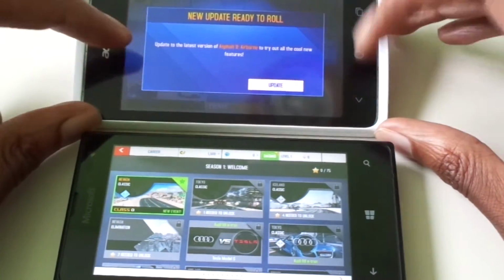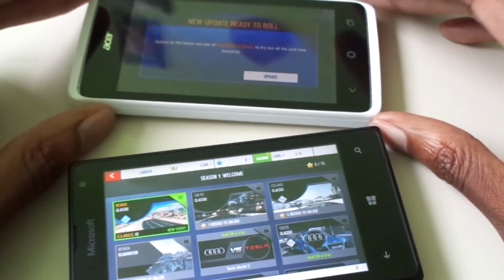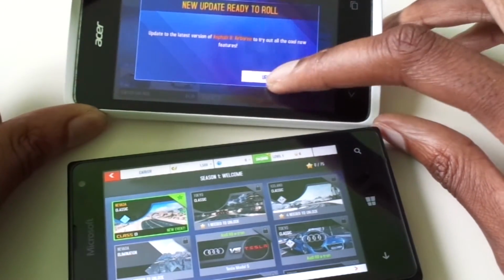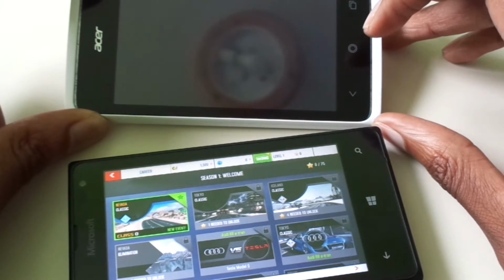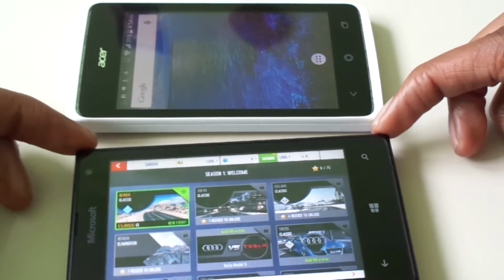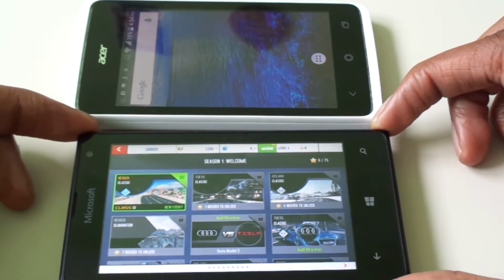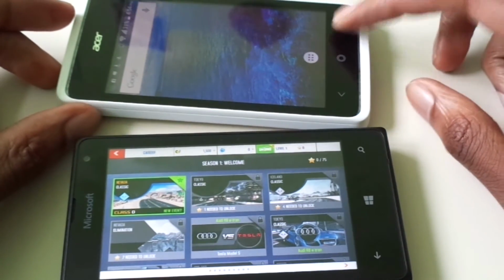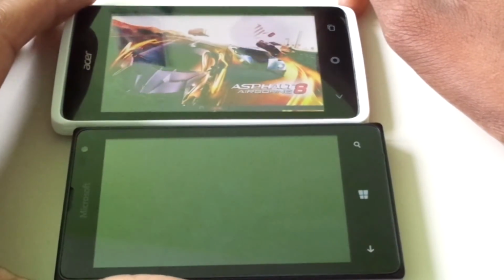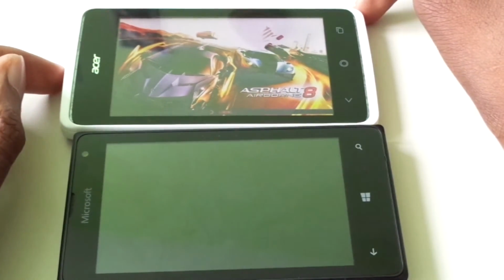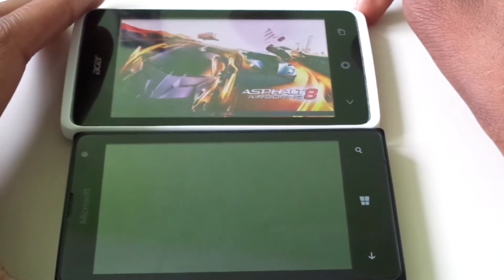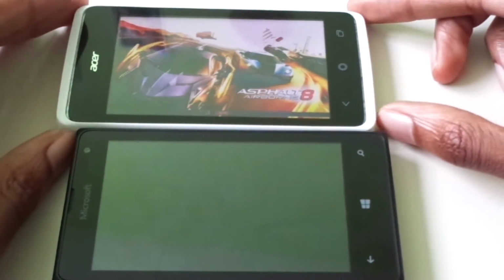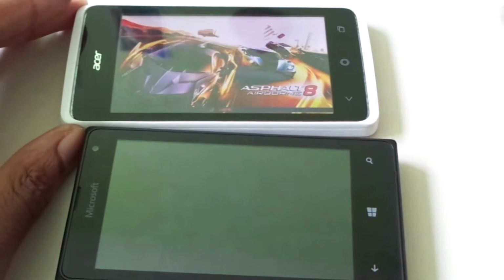New update. I can't skip it. Can I skip it? No, I guess I cannot. And I think it terminated itself. Okay, this is rather annoying. With some of these games these days, you can't really play the game unless you update it. So I'll be right back with you guys and see how fast it takes for the Lumia to load the stages.